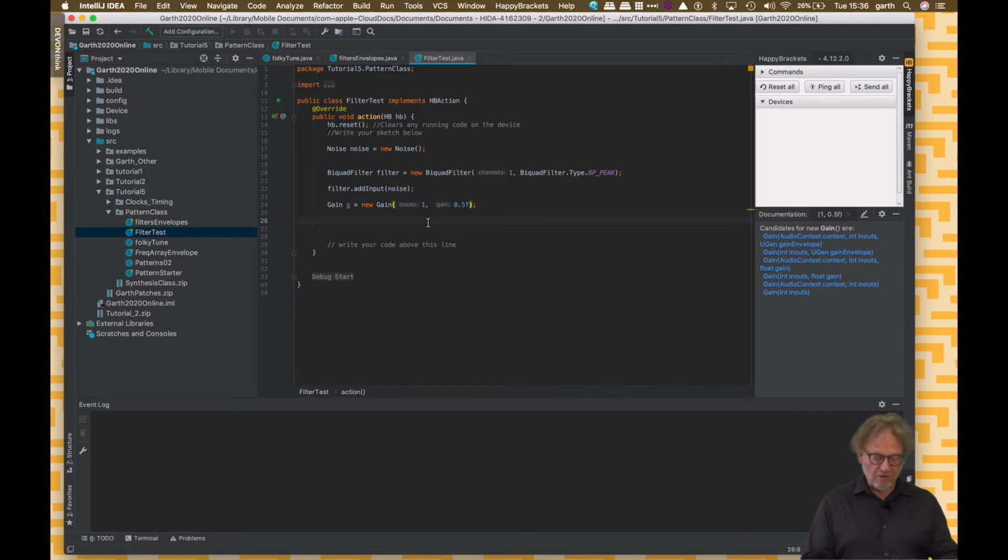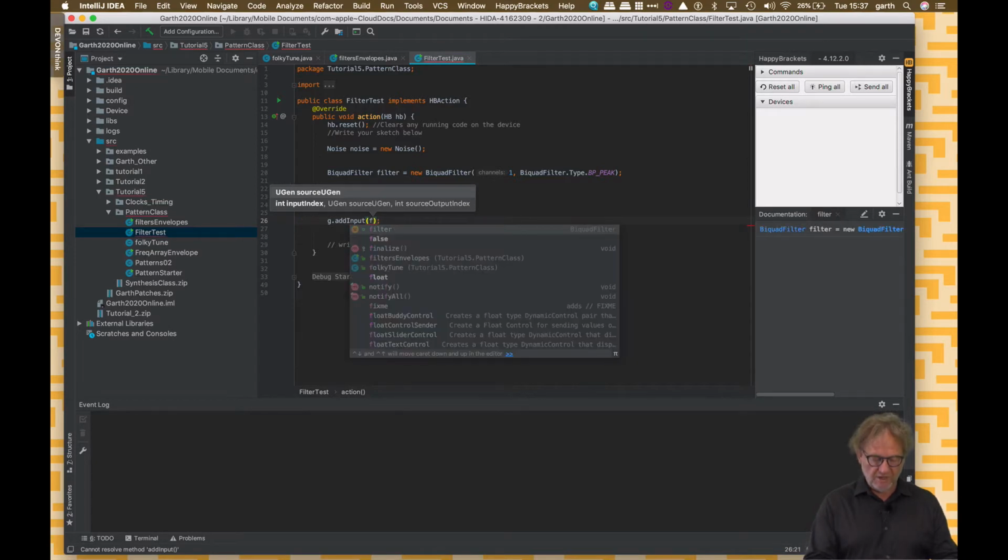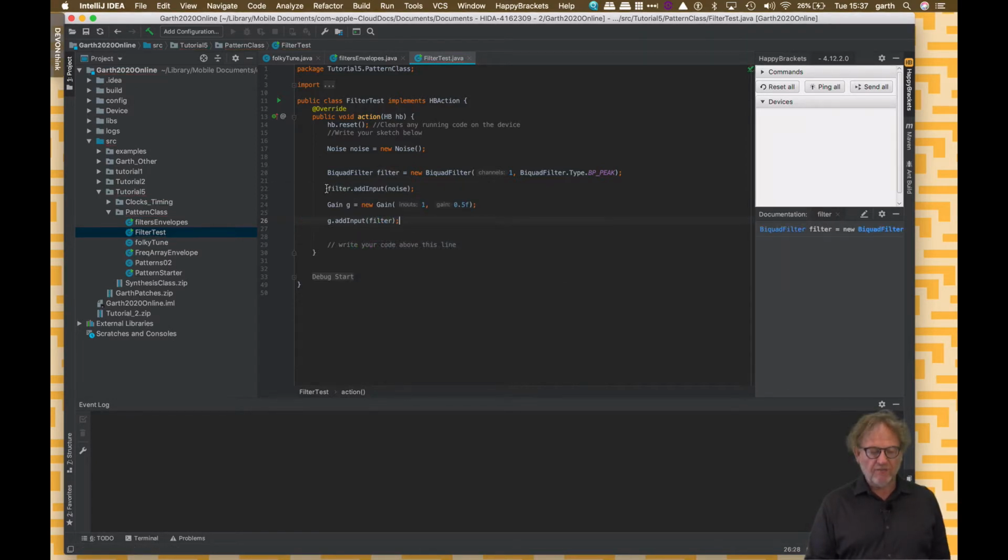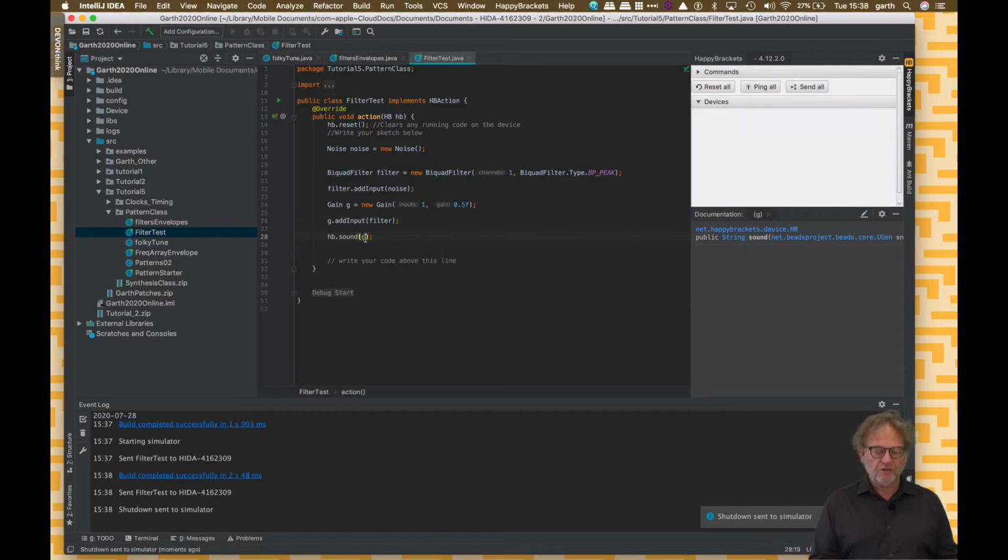Okay, so now obviously we need to plug the filter into the gain object. So we're going to go g.addInput, and the input that we're going to add there is going to be our filter. And so here we have our filter, and we've added the noise into the filter, and then we're adding the filter into the gain object. So now we've plugged the gain object into the output, and we're ready to play that audio through. So we've got the noise object plugged into the filter is plugged into the gain object, and the gain object is plugged into the output of Happy Brackets.